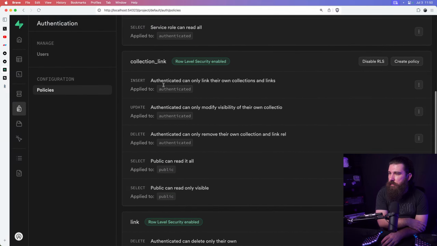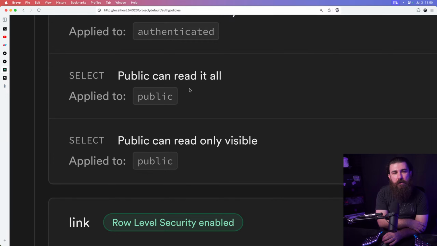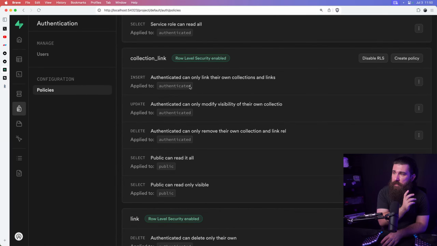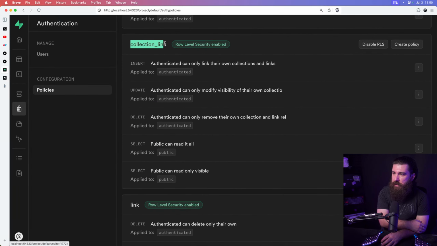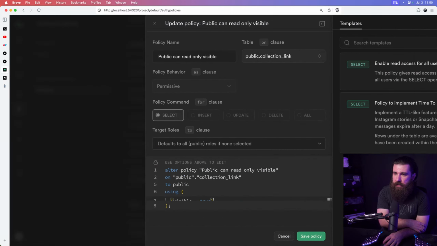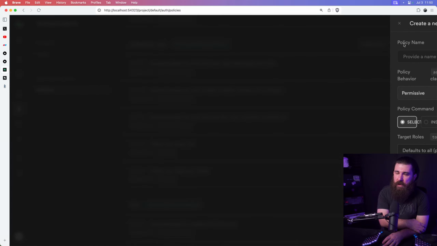Or is it this one, the collection link? Public can read it all. Oh, there we go. Maybe we're okay. Even better. So check this out. Because we're not actually pulling from the link table. We're actually pulling from the collection table. See that? Public can read only visible. If I edit this, let's see. Visible equals true. If it's public, but we need one more maybe.